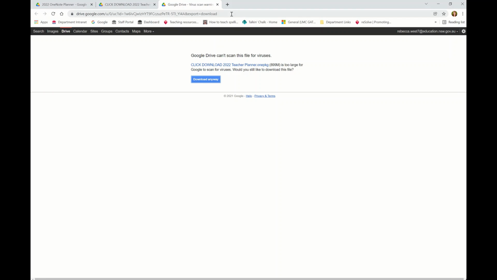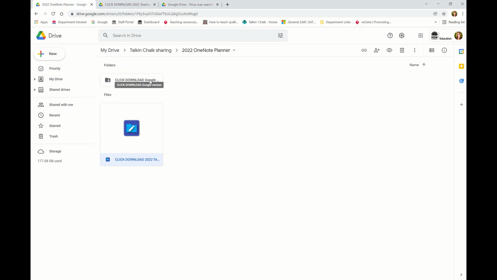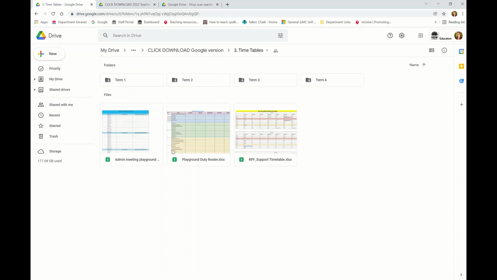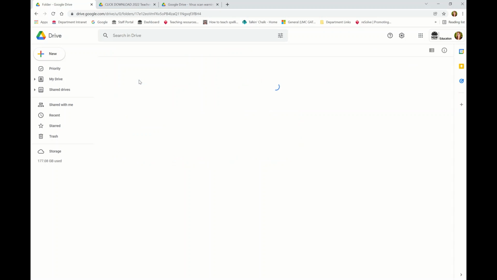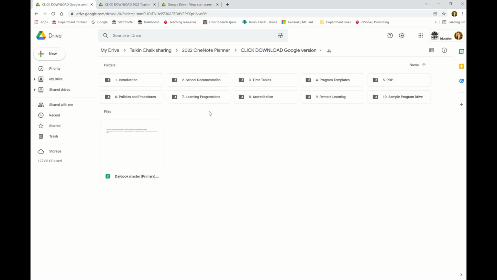For those who want to see the Google version, you will get this folder here, and you've got all these different sections here to open up. So let's have a look at timetables, for example, all in here, ready to go. Some playground duty rosters, the RFF support timetable, more folders here, ready to go. And that's just an example for you moving off into a Google version of it as well.